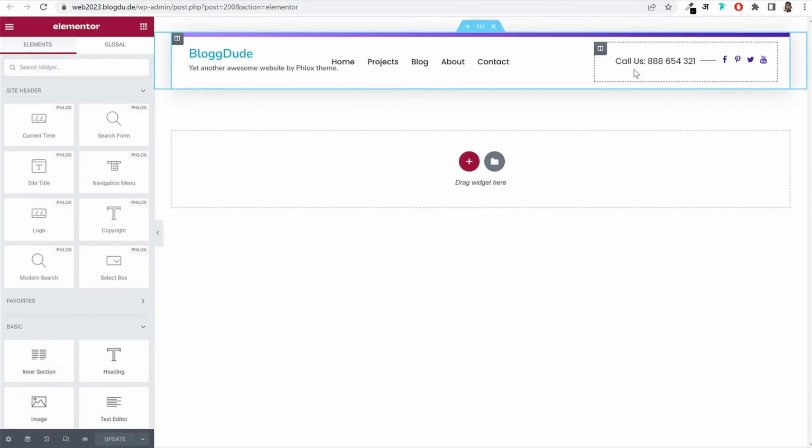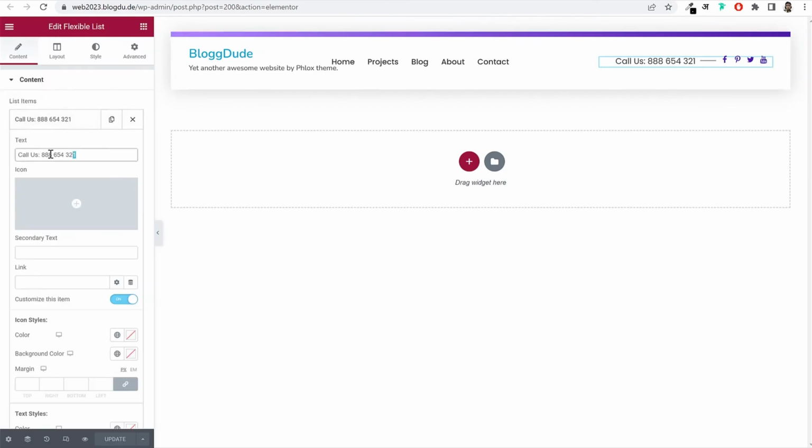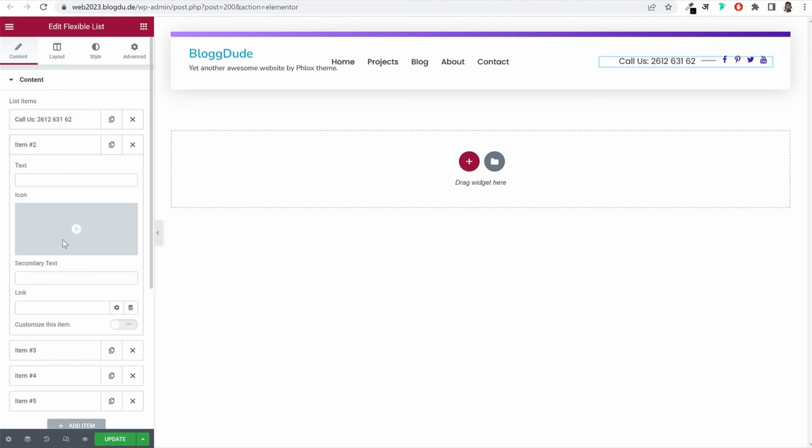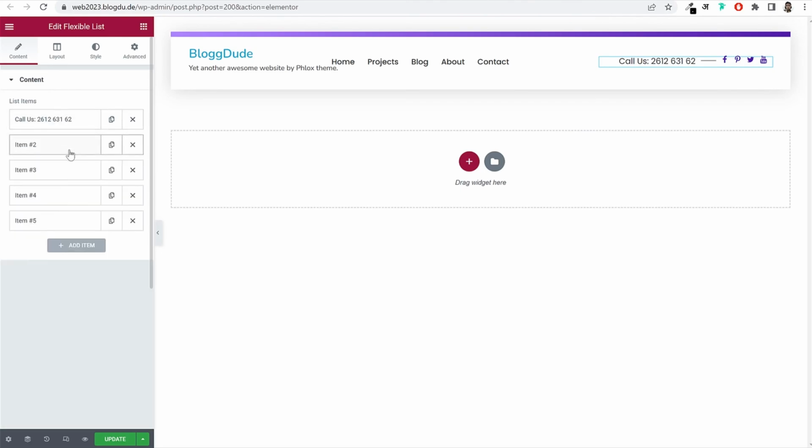For example, if you want to change the phone number, click on this phone number. Just click on it like this, and instead of this phone number, whatever phone number, you can just type in that phone number over here, right? Like this. And similarly for the social media links, click on item number 2, and let's actually see this thing.